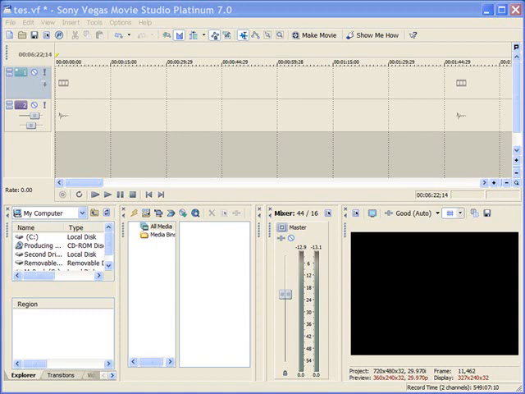I was recently asked if there was a way to import video directly from a DVD into Sony Vegas Movie Studio. And there is, and I'm going to show you how to do that.